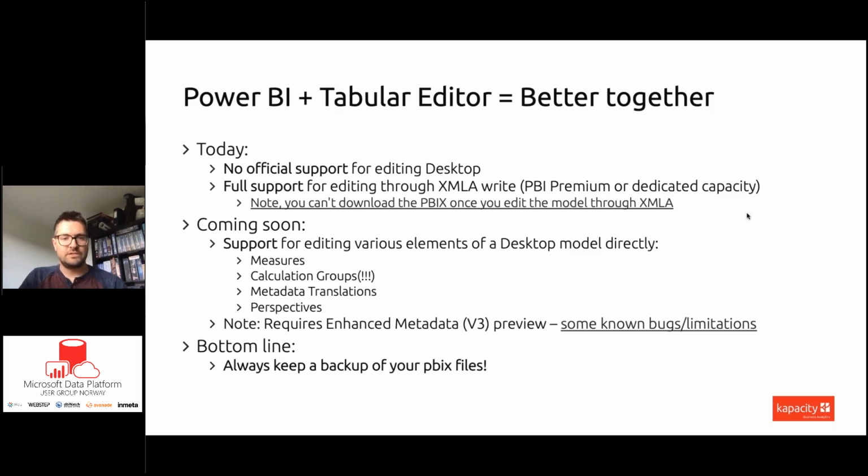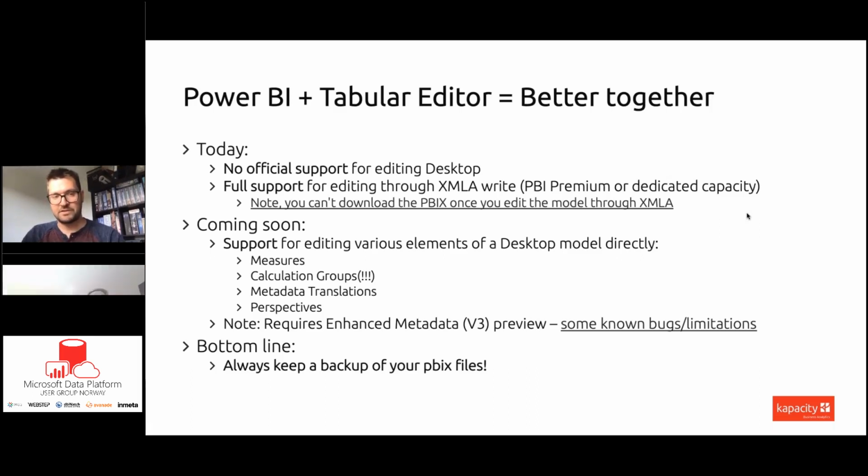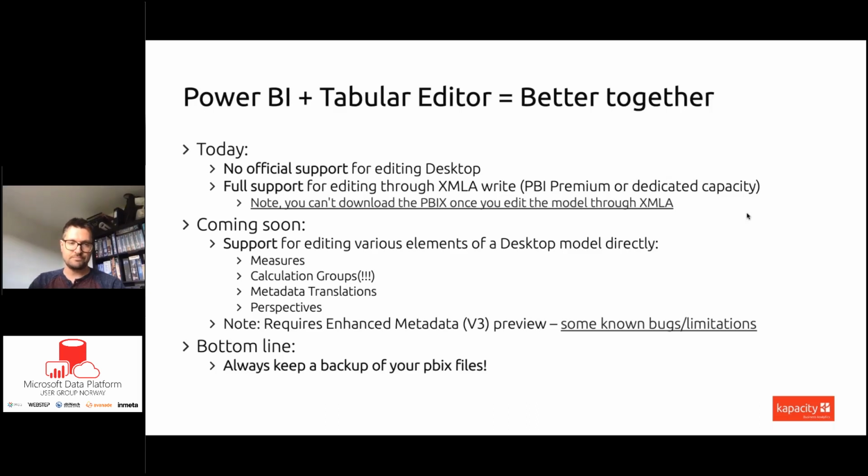One thing to be aware of, though, is that if you enable the XMLA read-write endpoint, it's not possible to download the dataset as a PBIX file once you've made any changes to the file. So it sort of gets into this state where you can no longer download it as a PBIX. So it's just something to be aware of. This is a limitation currently.